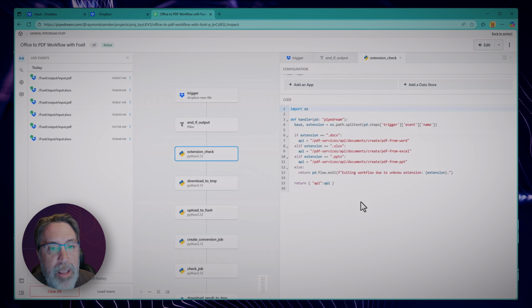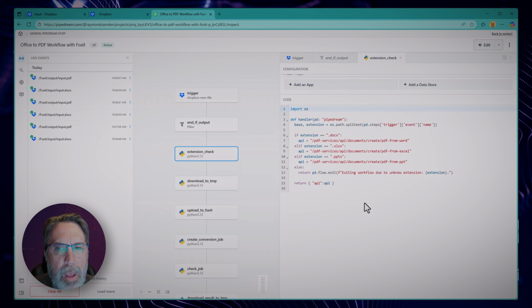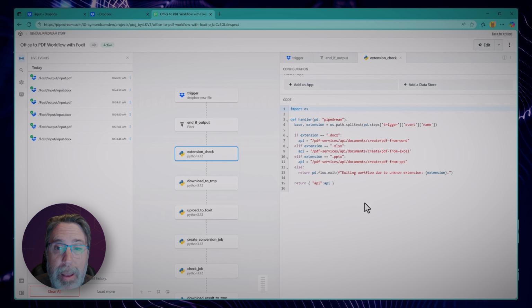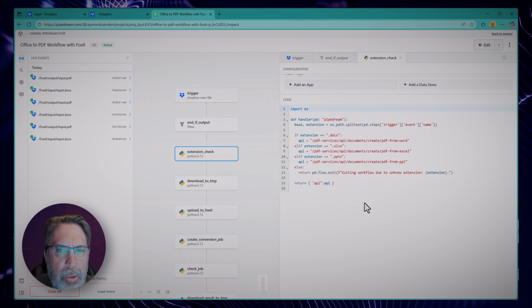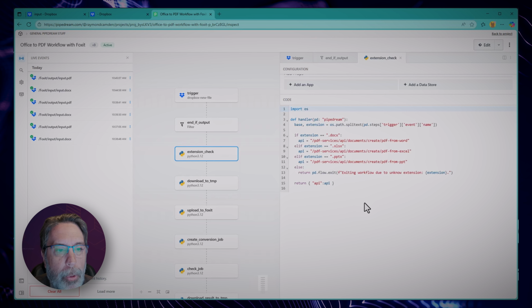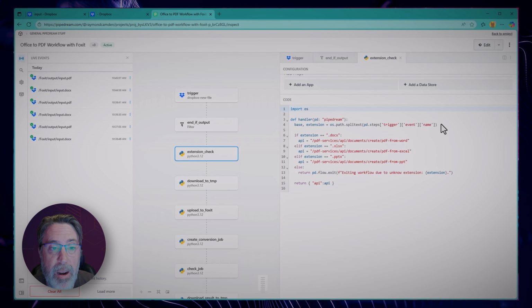Now, one of the first things I have to do is see if the input is in one of our supported formats. So we support Office, HTML. You can also generate a PDF from a URL, etc. To keep this workflow simple, I'm focusing on Office formats, specifically Word, Excel, and PowerPoint. So what I did was write a bit of Python code, and I am looking at the trigger, essentially, how did this particular workflow start? And from there, I'm going to grab the extension.